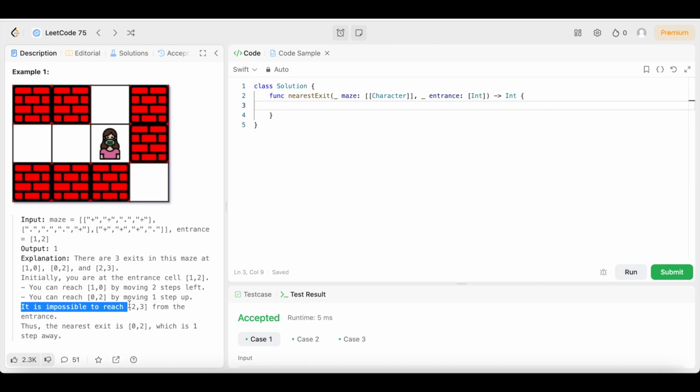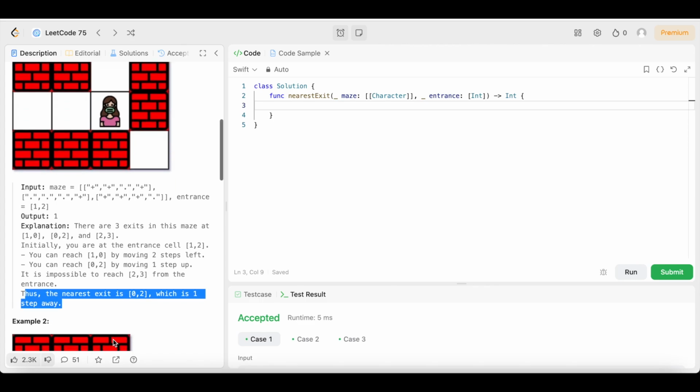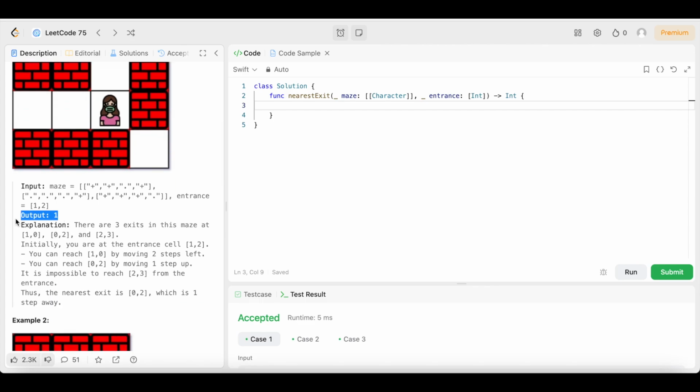It is impossible to reach 2, 3 from the entrance. So this is 2, 3. Remember, we come down 1, 2, then we go over 3. 1, 2, 3. It's impossible to reach because there's no empty cells that allow us to reach it. Thus, the nearest exit is 0, 2, which is 1 step away, which is why the output is 1.